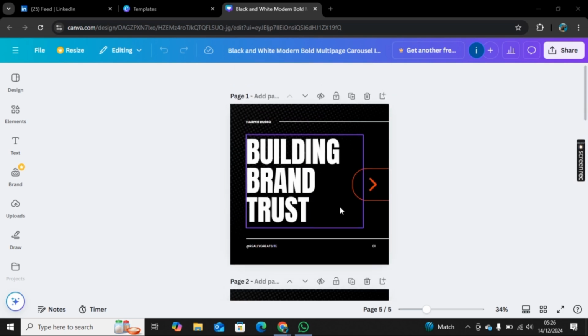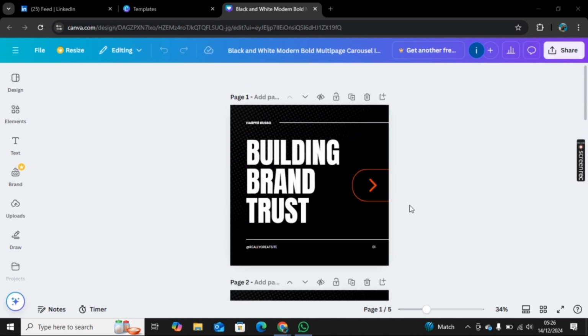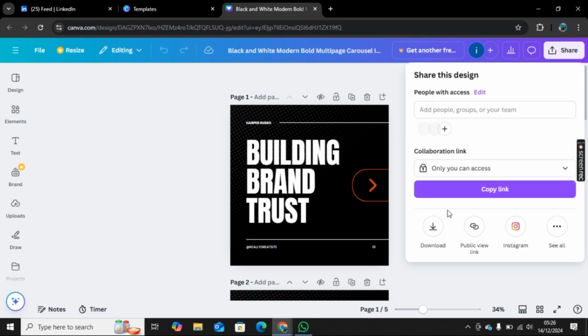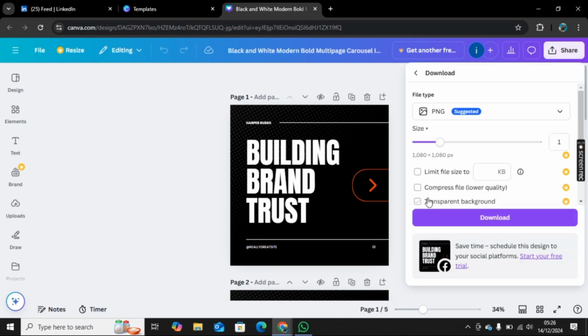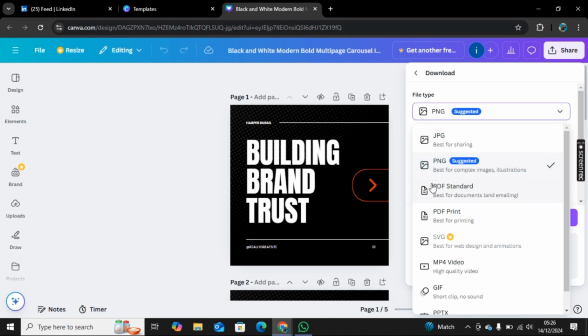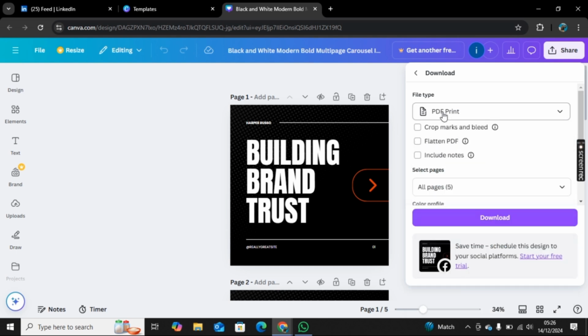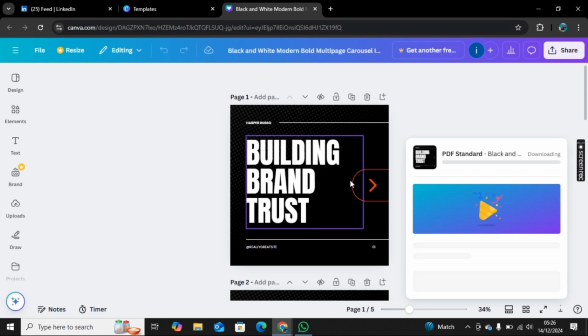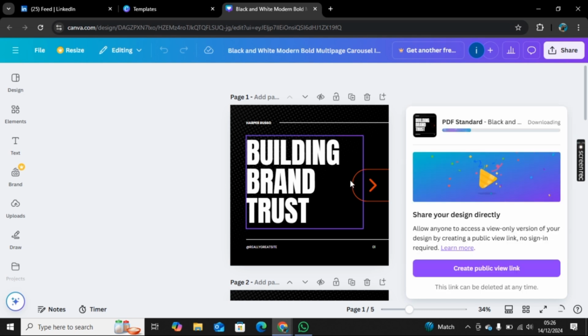Now first of all, if you are creating your carousel post with Canva, you need to download it as a PDF. So I will click on download here, and from here I will choose PDF. It should be PDF standard, and then click on download. So the file will be downloaded in PDF form.